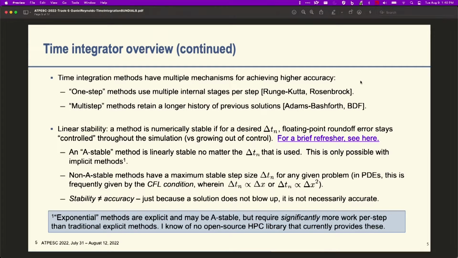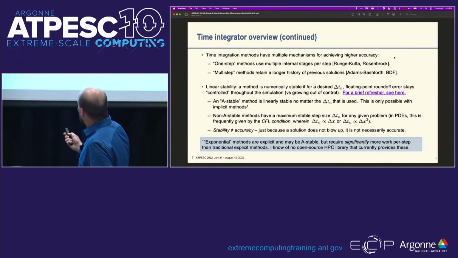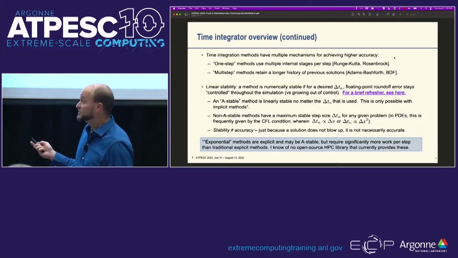The idea behind a one-step method is, given the state right now, that's all I need to know, plus the physical operators. I'm going to do a lot of work along the way to build up a high accuracy solution for the next time step. They build what are called internal stages to do different pieces of the approximation to eventually get a high order accurate approximation. Algorithms you might have heard of are Runge-Kutta methods, Rosenbrock methods, etc.